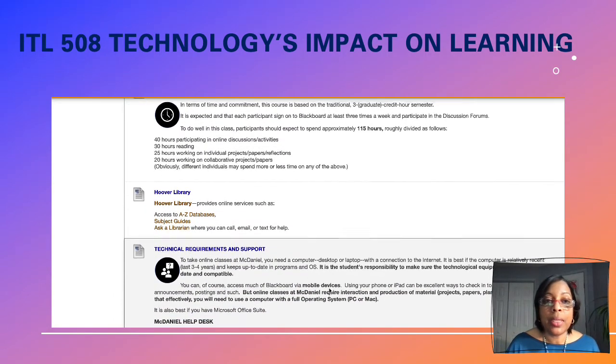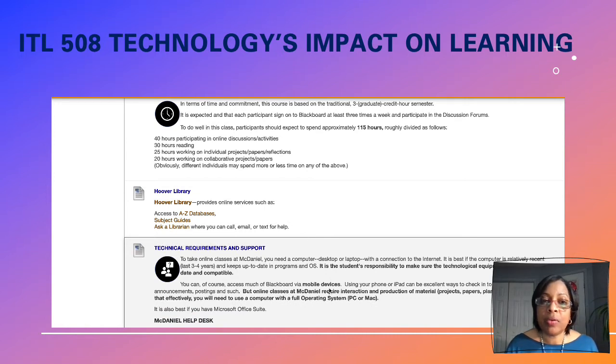This course, as a graduate level, 3-credit course, you're expected to spend around 115 hours on the course. And here is a breakdown, and depending on your skills and your interest, these are rough estimates of how much time you will spend in the course.